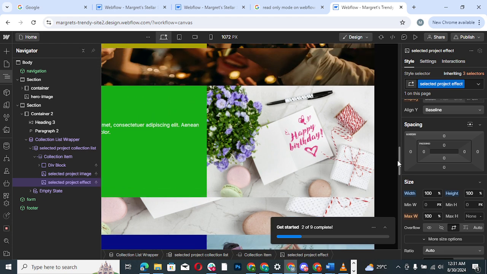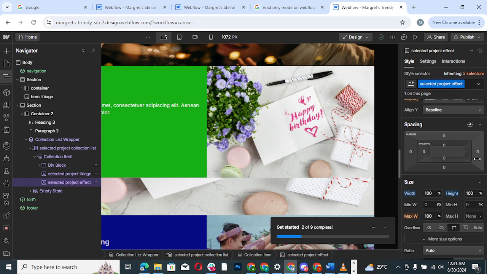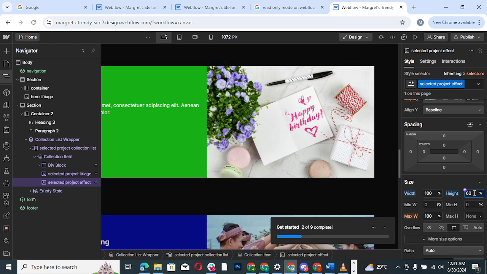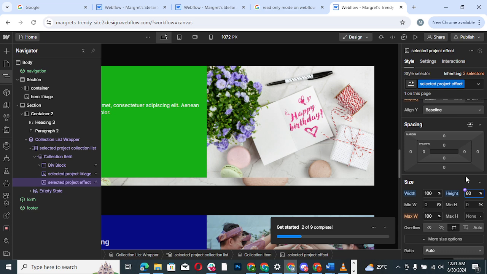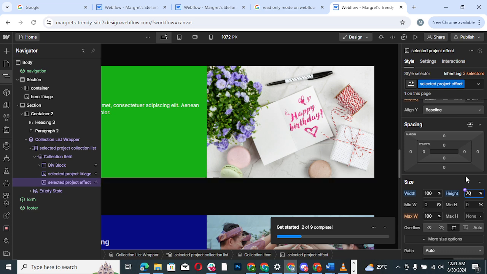I think it's overlapping. Height of 60%. I think it didn't even show again. Let's make it 70. Then make it 80. Okay, 70. I think 70 is cool. 70 is cool.